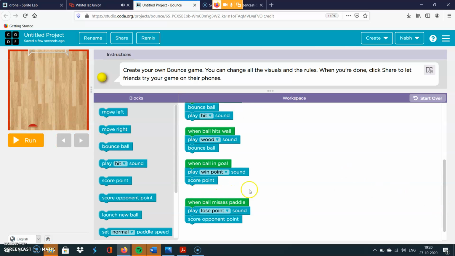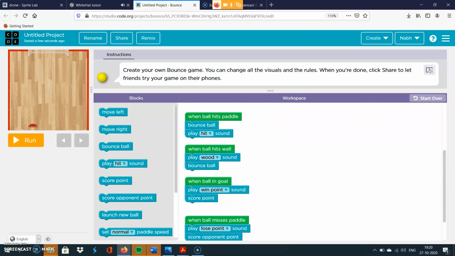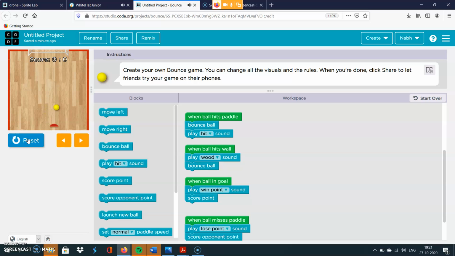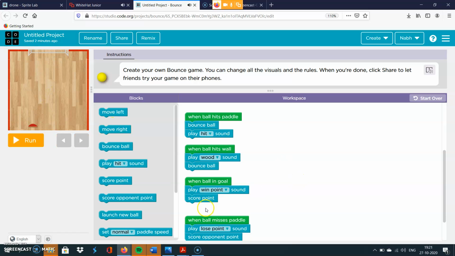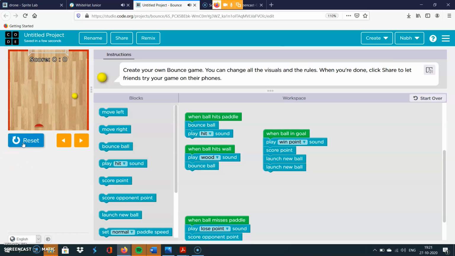So when the ball is in, so now the game's problem is actually that after we are done scoring one goal, a new ball doesn't come. So I have a solution for that. So when the ball is in goal, we can click on launch new ball. So since it is a tough game, we're gonna do two balls. And now let's see our game.